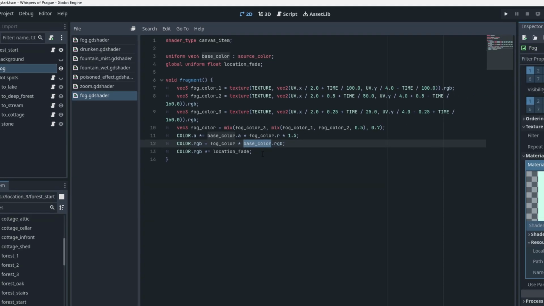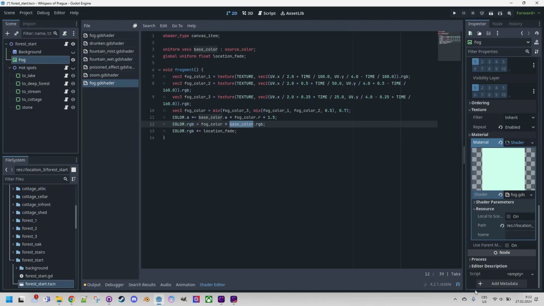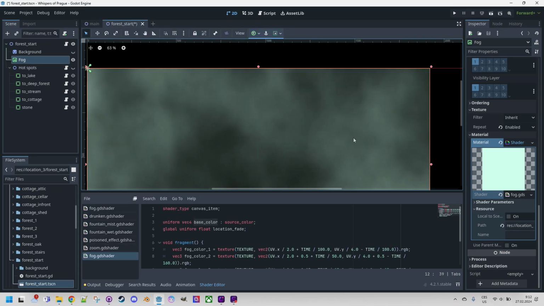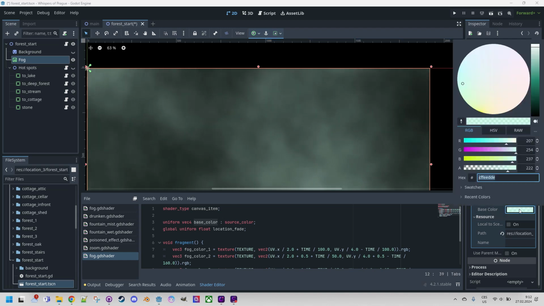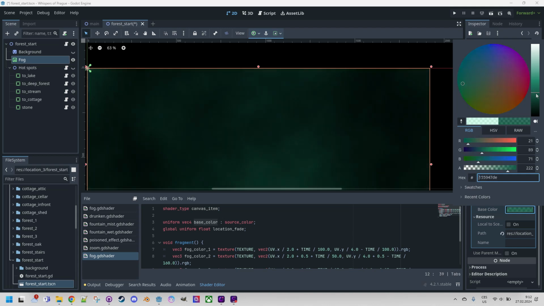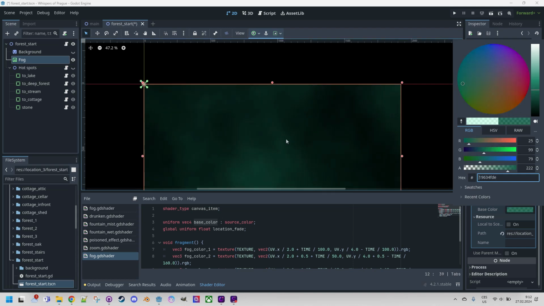We can try changing it in the inspector, so I'll just switch back to show the mist and open shader parameters. Let's click the base color and change it to something different. Wait a minute.